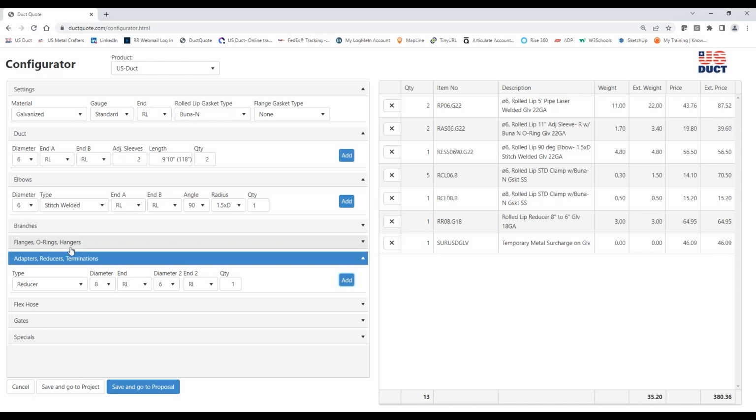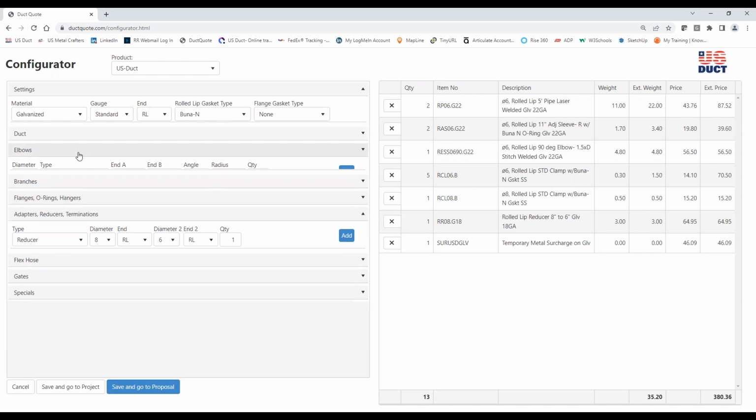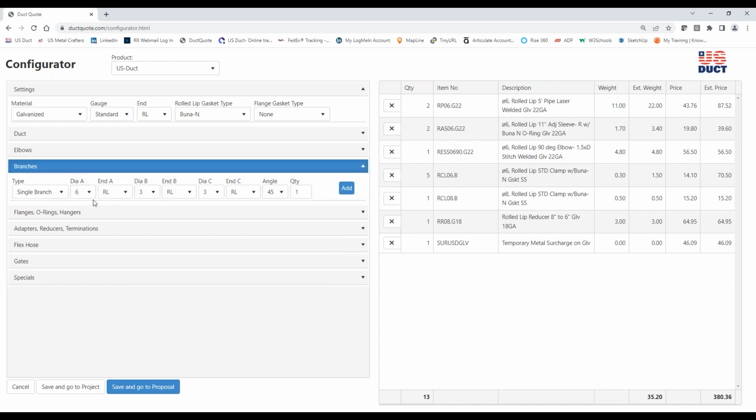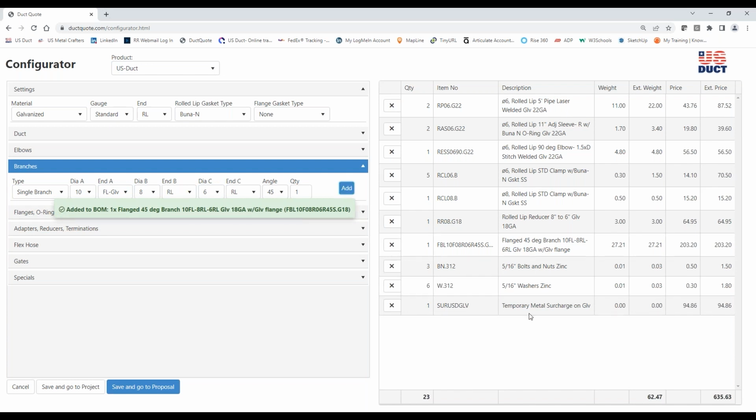And now let's take a look at something, and I'm going to close some things up so that you don't get confused by too much on the screen. Branches. And let's say that we are going to take a single branch, and it's going to start with a 10-inch. The next size is going to be 8, and then our lateral itself is going to be 6 inches. Now, we've been working with 6 and 8-inch rolled lip, and we're going to keep those, but let's say that this 10-inch is going to connect onto existing duct that is flanged. And if we add that, note that we get exactly a 10-inch flanged, an 8-inch rolled lip, and a 6-inch rolled lip all ready to go. We've just built a custom part, literally on the fly.